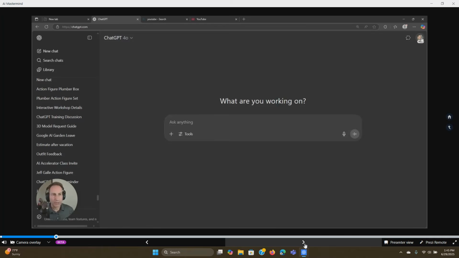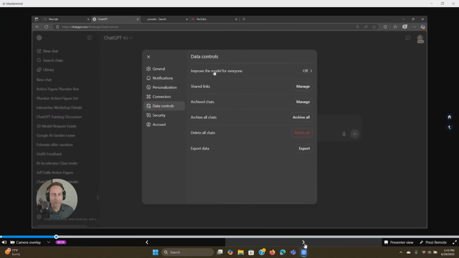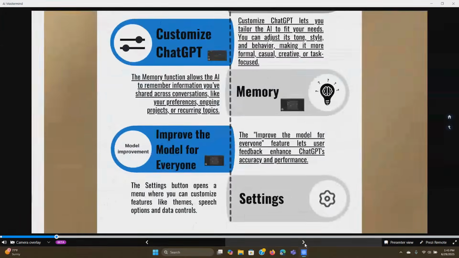And again, where do you find it? Your profile picture. Click settings. Click data controls. And click improve the model for everyone. Turn it off. Ladies and gentlemen, those are all of the latest icons and features of ChatGPT. Once again, if the description on the PDF is underlined, then there is another linked video that goes into even more detail on that feature.